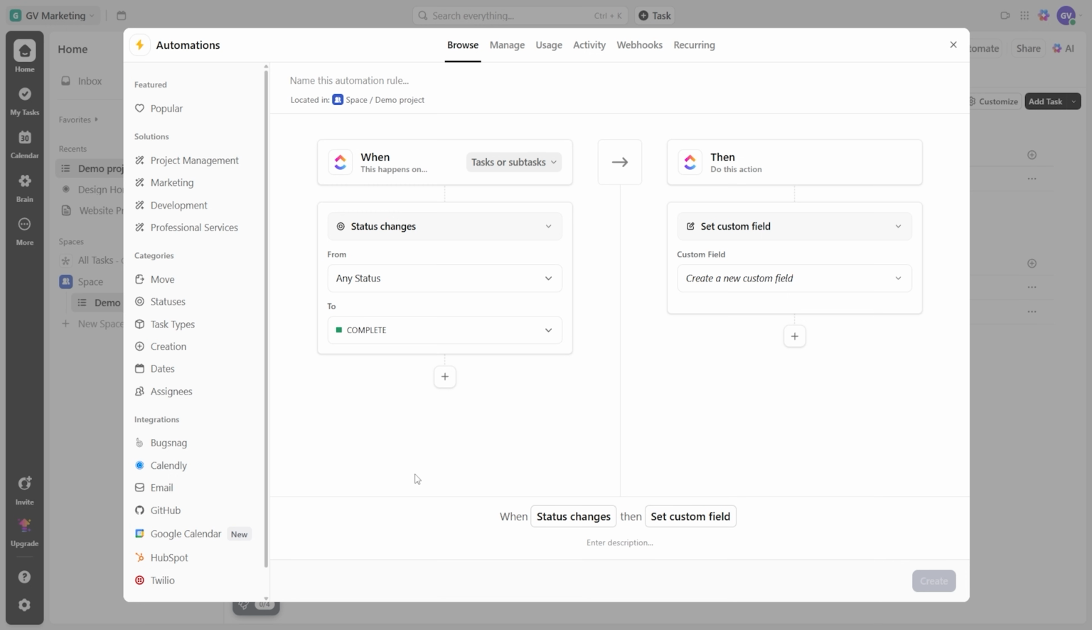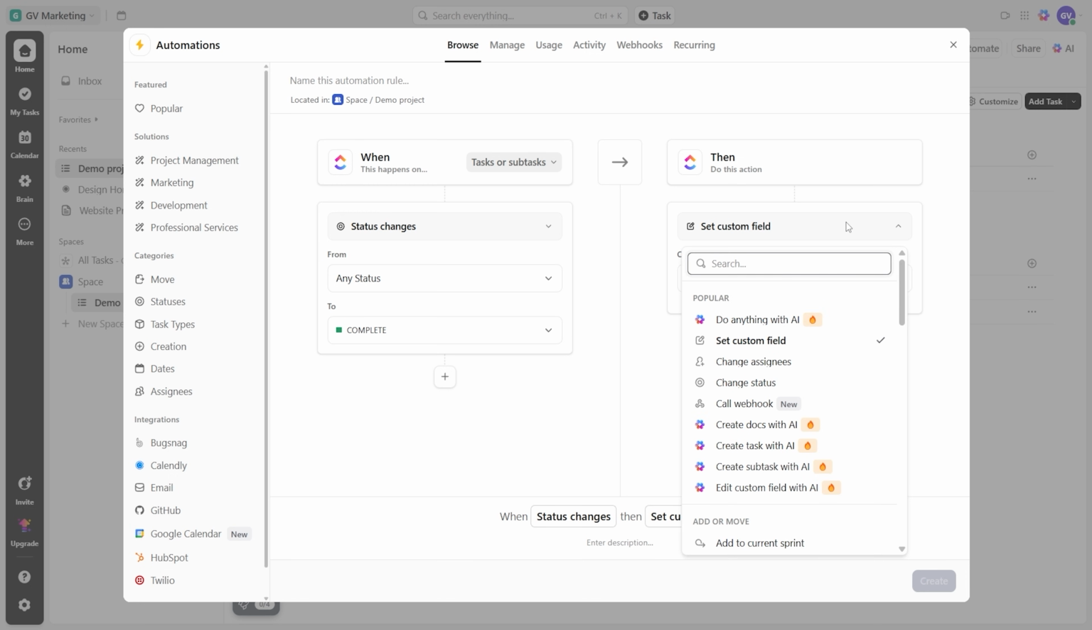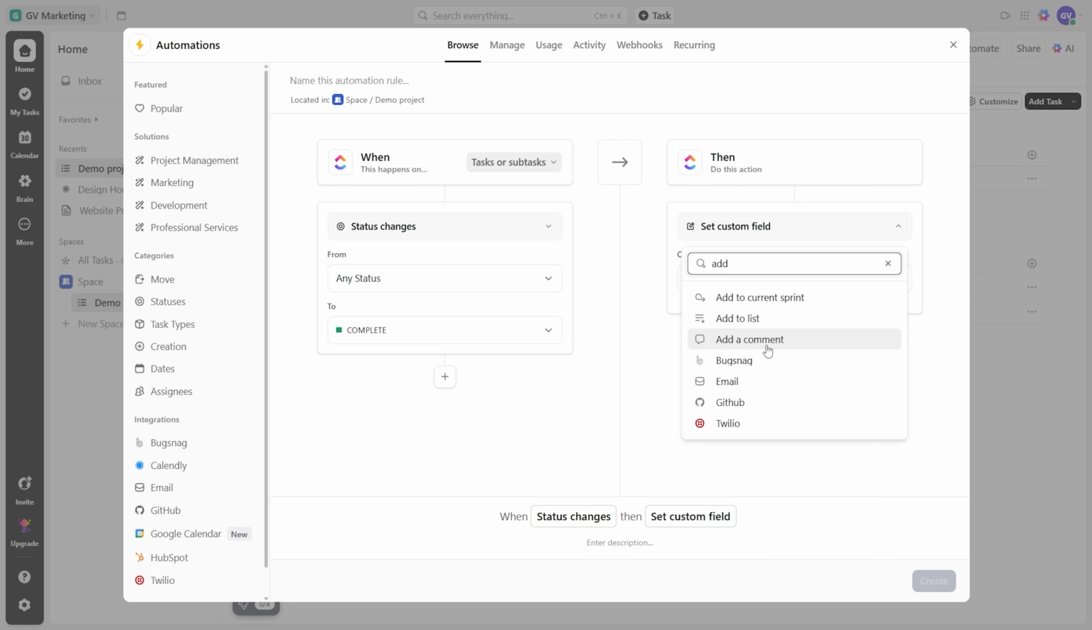Optional condition. We could add a condition if needed, e.g., only if priority is high. Skip that for now. Set the action. Choose add comment for notifying the PM, or send email, or update field. We want to notify the PM, so the simplest is to add a comment with a mention. So select add comment as the action.